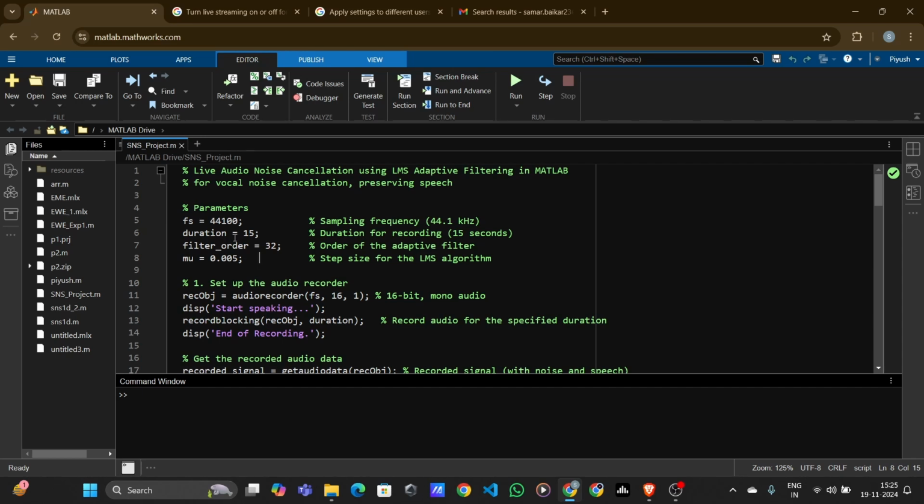Next step is setting up the audio recorder. Next we set up the audio recorder to capture sound for 15 seconds. rec_obj = audiorecorder(fs, 16, 1). This line initializes the audio recorder. fs specifies the sampling rate of 44.1 kHz. 16 sets the audio bit depth to 16 bits, which is standard for clear audio quality. 1 indicates mono recording, that is one channel. Mono is sufficient for this project as we are focusing on the voice.